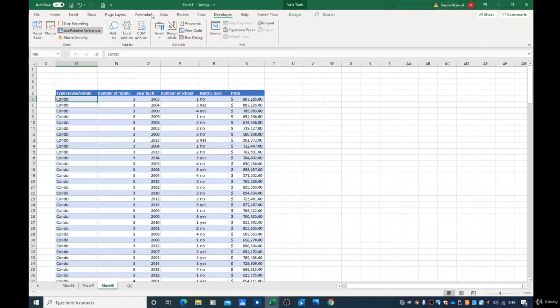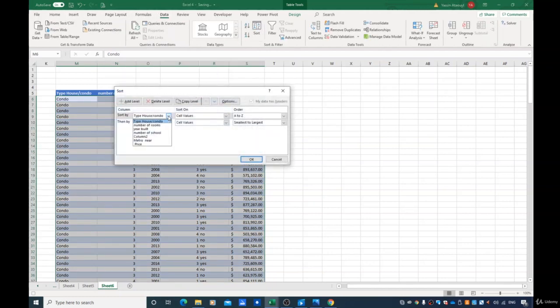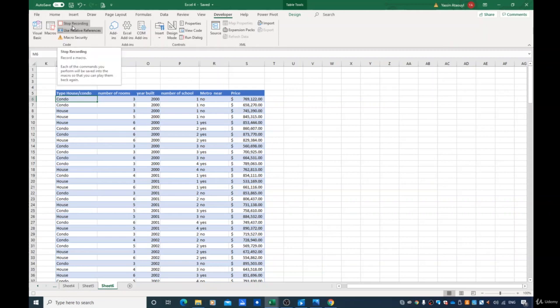And let's do this. We'll come back to data, go to sort, and in this case we are going to sort it by year built and the number of schools that we have near. Once again, we click on OK. And right now it works fine. First of all, we have the year built right here, and then we have the number of schools near. So everything works fine.